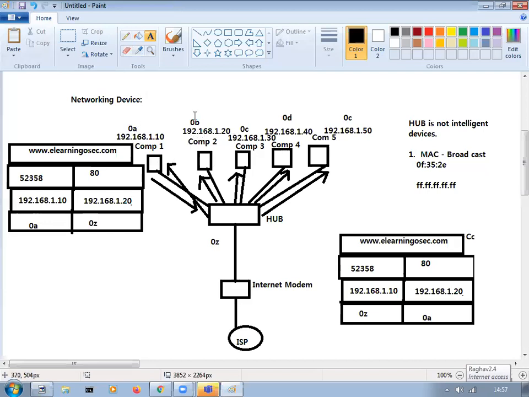Someone like this guy has also received it, and he will check what is in the destination, 192.168.1.20, and what is my IP address, that is 192.168.1. Hey, this belongs to me. Then he will take it, and only at that time has he got the eligibility to open the above layer.